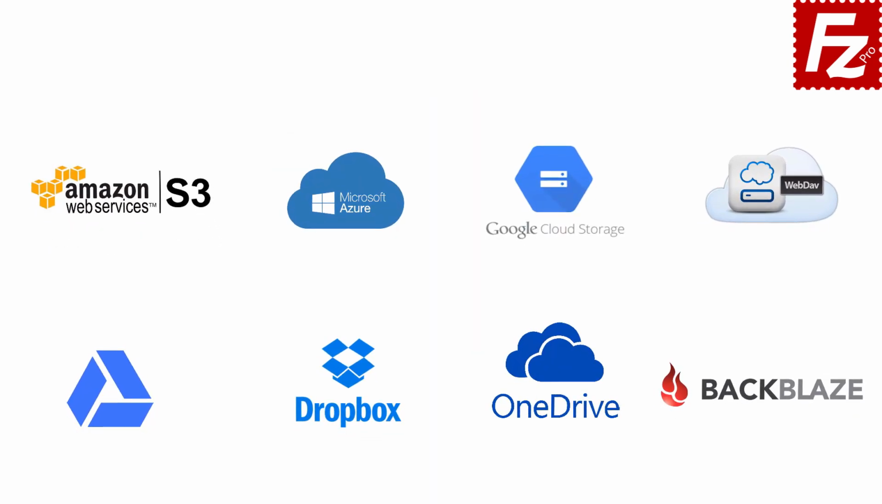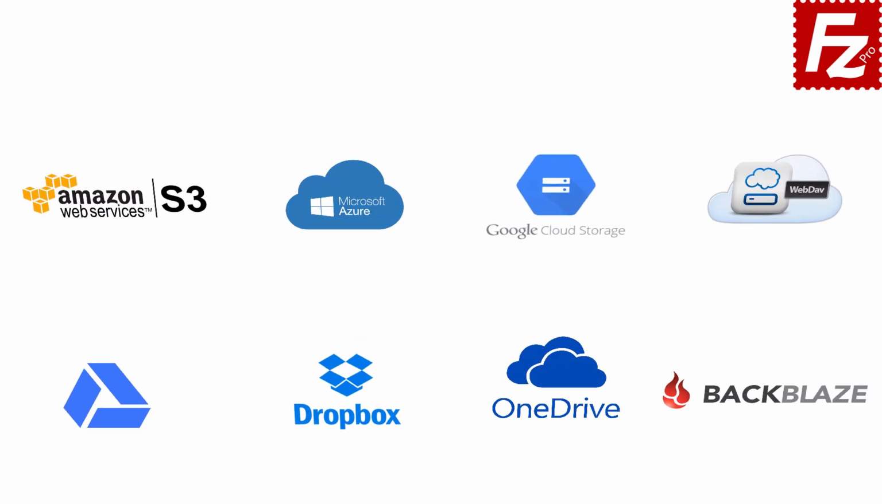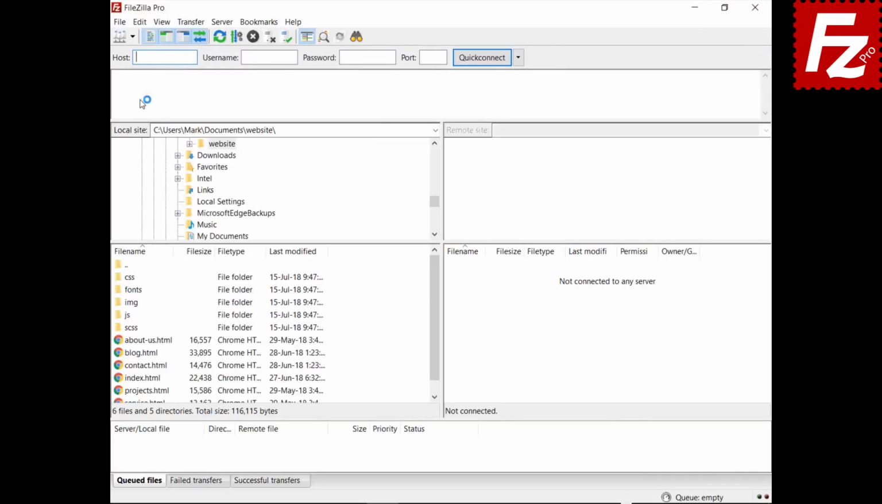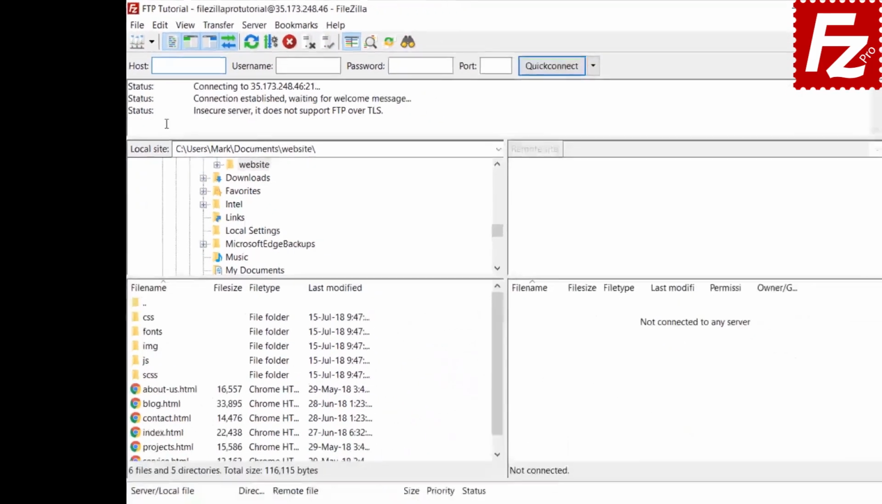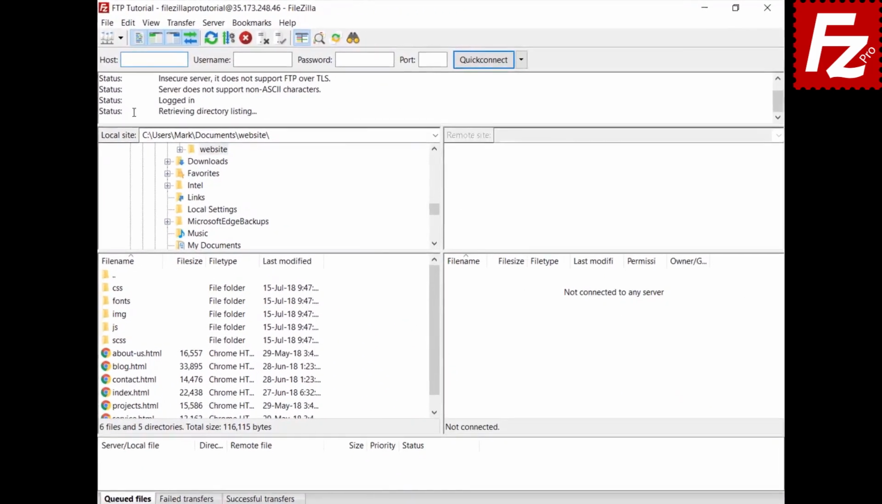In this tutorial, you will learn how to search files with FileZilla and FileZilla Pro. While we use FTP, the instructions also work with all the other supported protocols. To learn how to configure connections with other protocols, watch the other tutorials you find in the video description. Launch FileZilla or FileZilla Pro. Select the connection you want to use. Wait until the connection is completed.